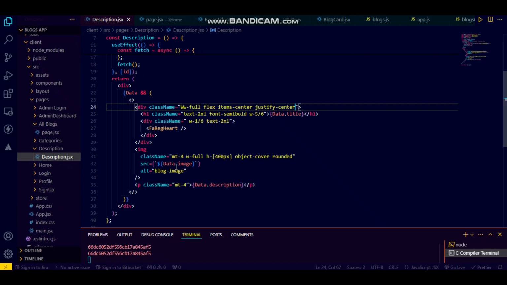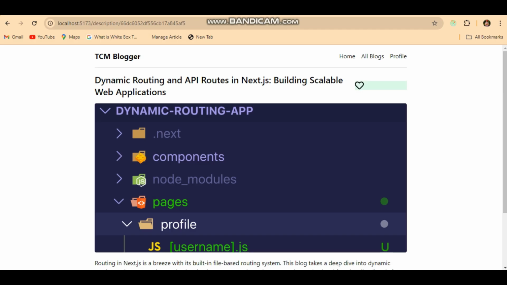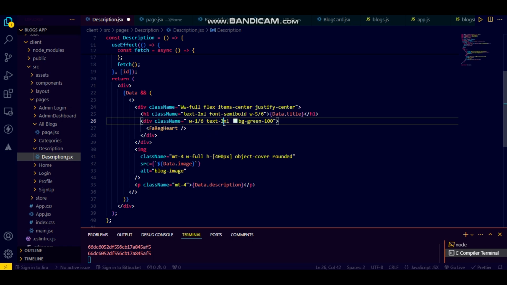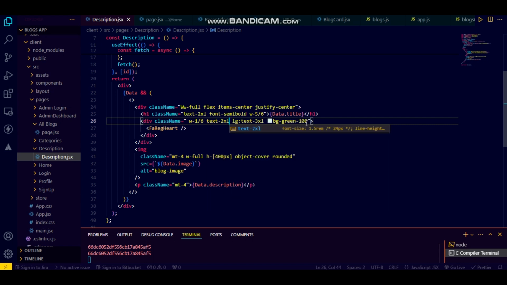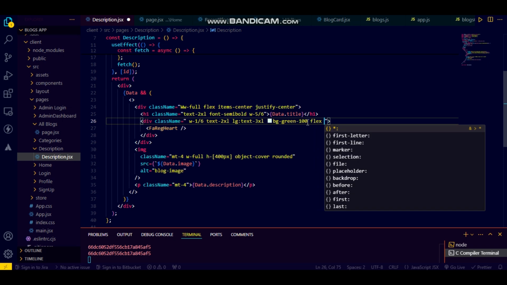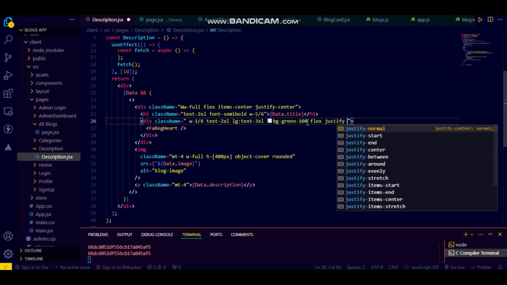And one more thing, I just want to know what it is actually doing. Background green 100, and it's of this length, but I don't want to give this length. I want it to be text-3xl, then it should be lg in the 3xl, and in 3xl for text-2xl. That's it. And I can say here flex items should be center, but justify should be end.